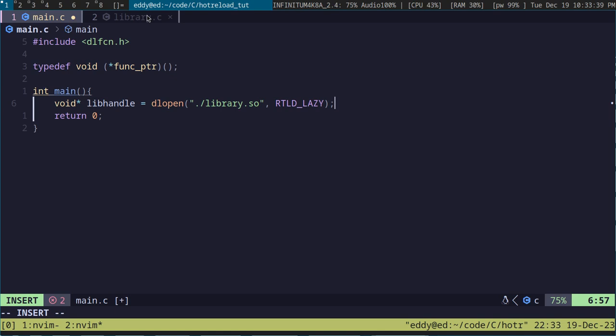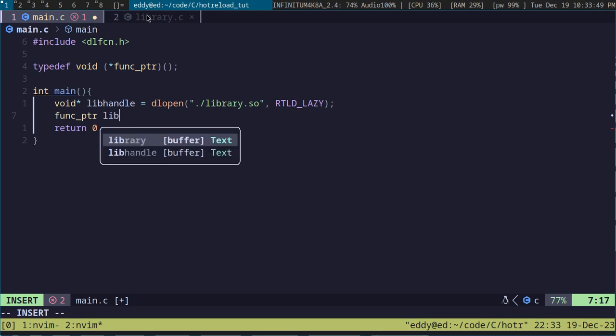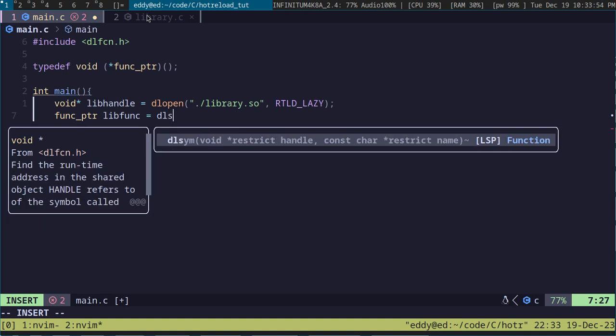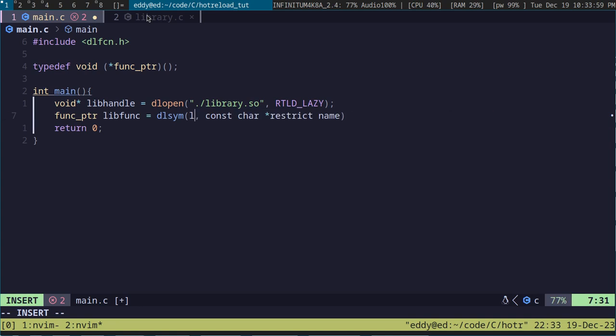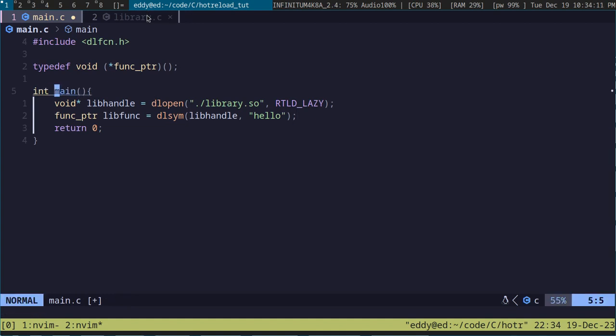Alright, then we're gonna need our function. So a func pointer, let's call it libfunc, equals dlsym. I think, do lib handle. And we look for the symbol for the name of the function we called in the library. I think it was in this case, yeah, we did hello.